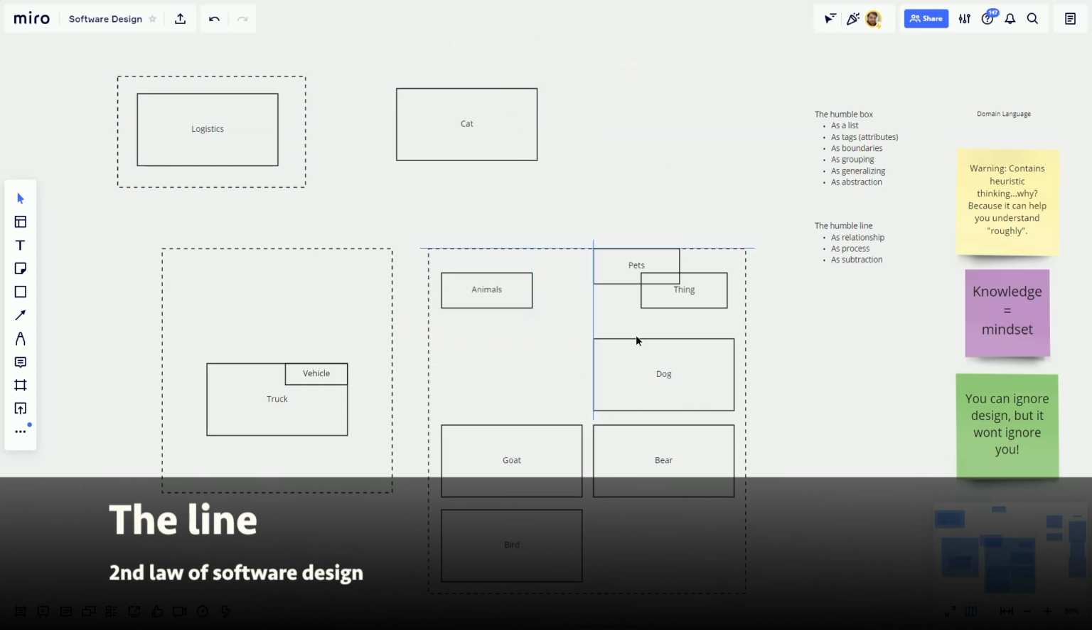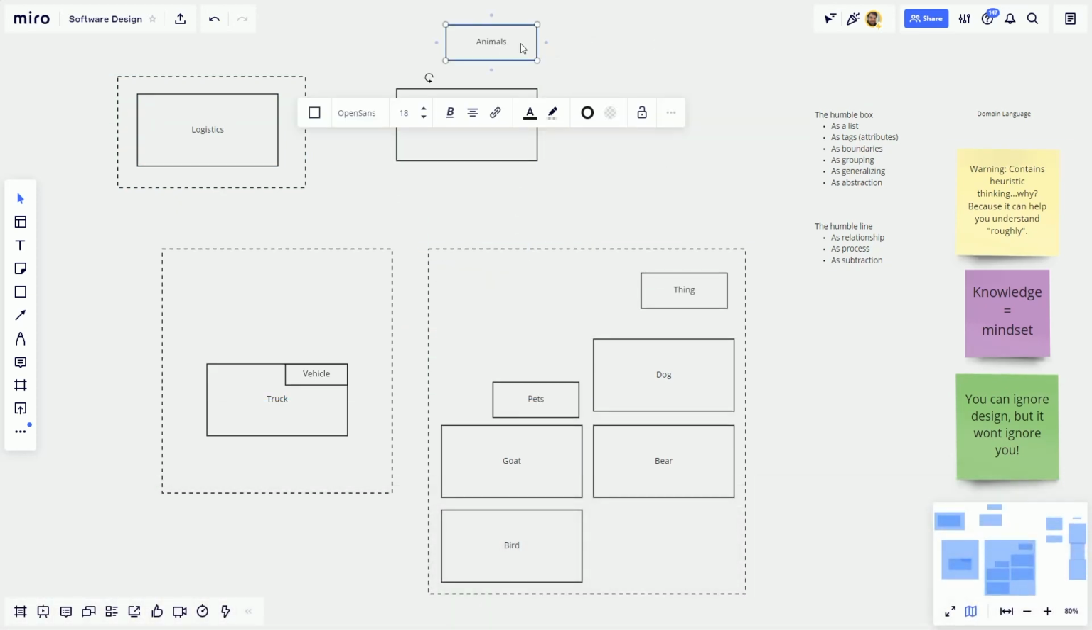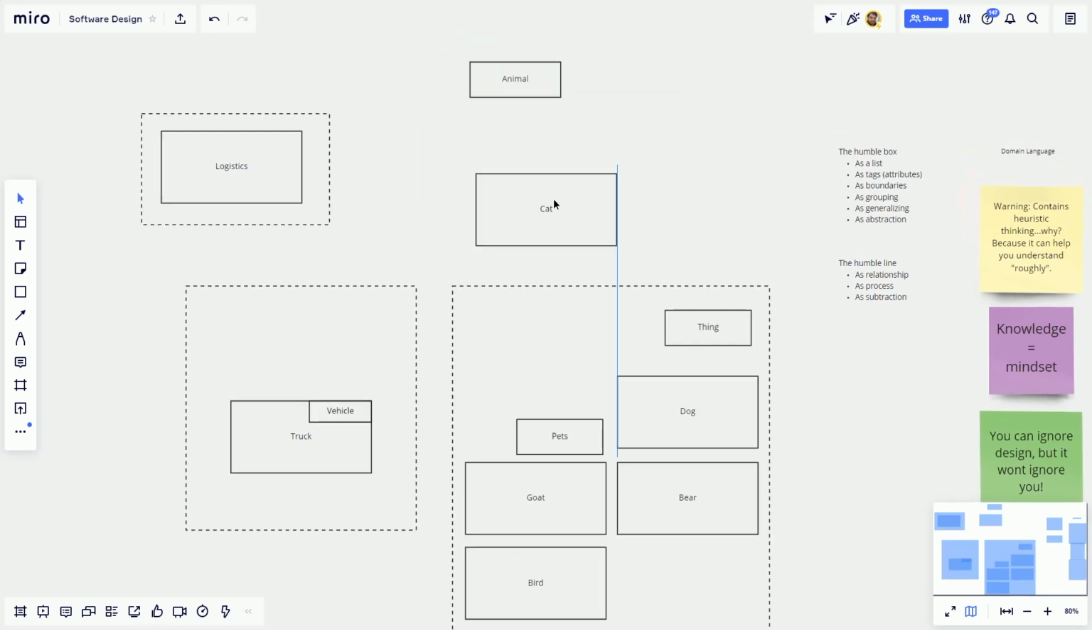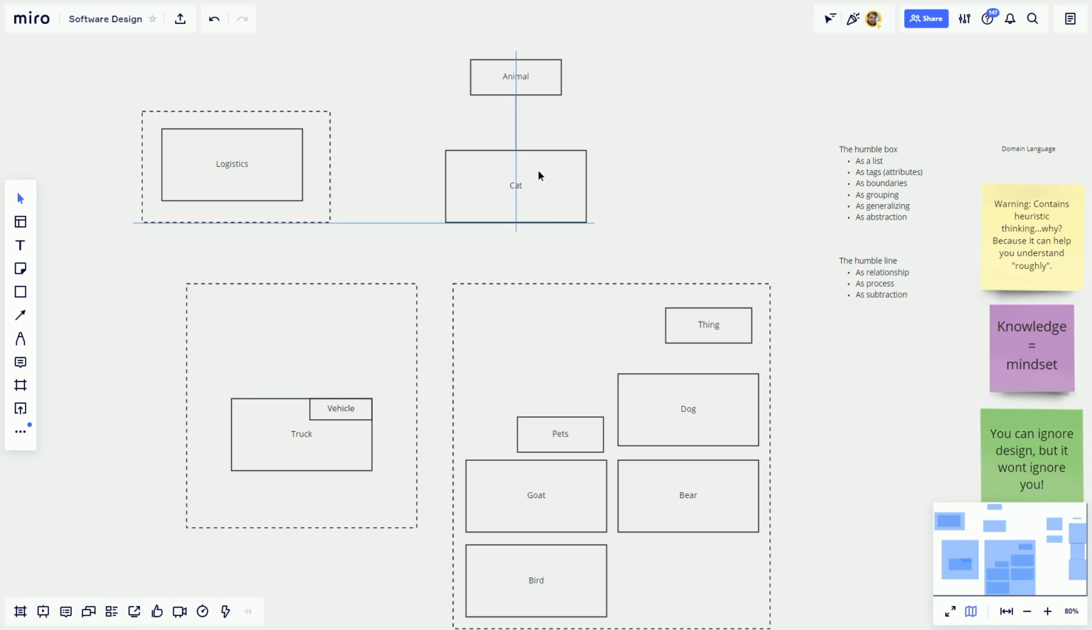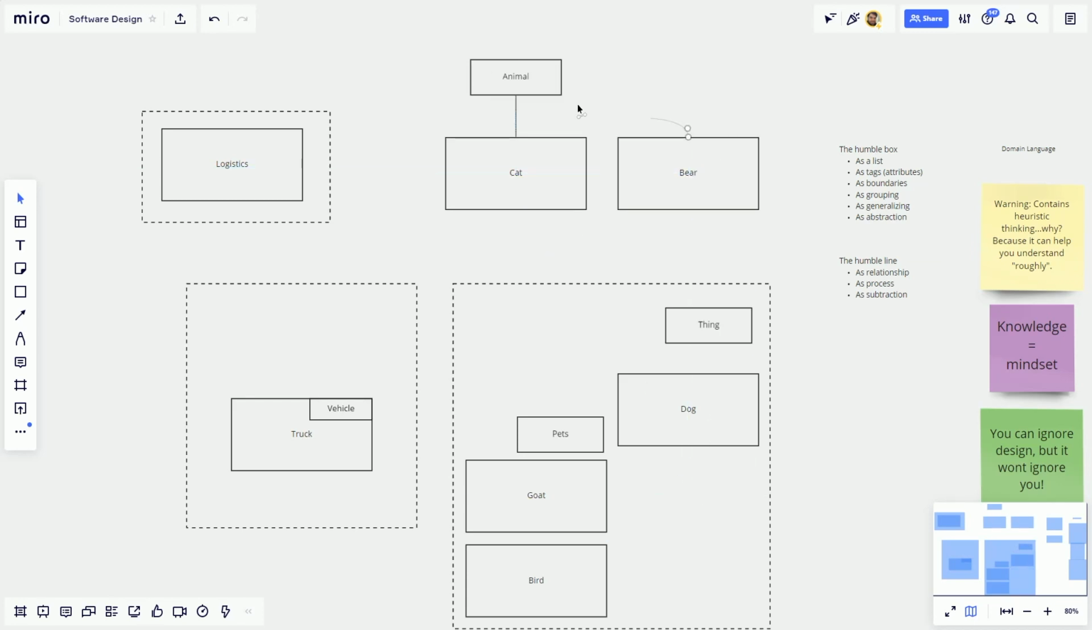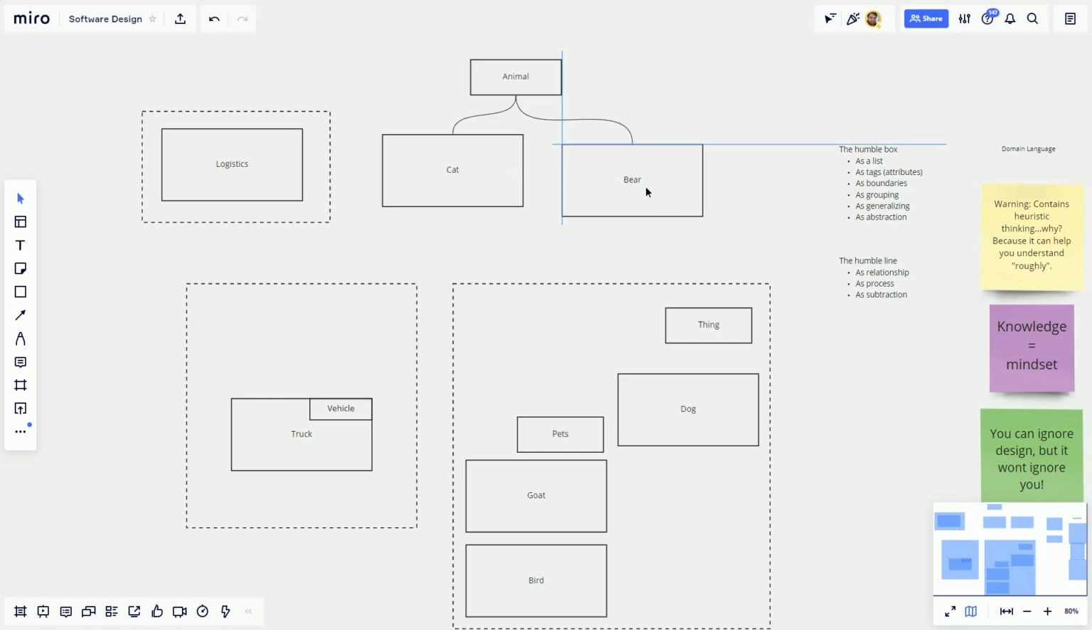And what I'm going to do is drag this out. Let's grab animal there and show how the relationship forms. So if I say that cat is an animal, I draw a line. I want to be careful not to confuse this with UML. I just want to draw a simple line. So if I start drawing things like this, I am drawing a relationship between these things.